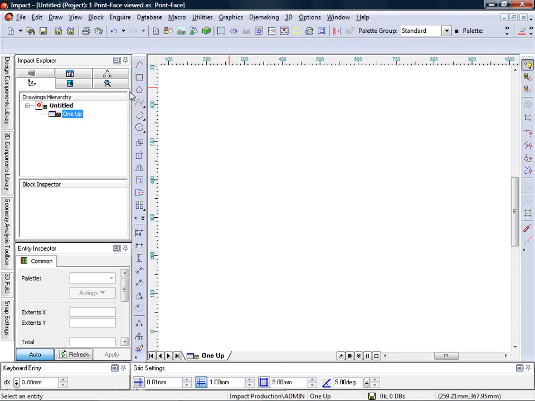Put simply, Impact Design Components are reusable packaging parts which contain inbuilt intelligence and are used to speed the creation of custom structural designs. In this example, I'm going to draw a gravity-fed dispenser unit, starting with a blank workspace and using a combination of design components and Impact's drafting and trim toolset.